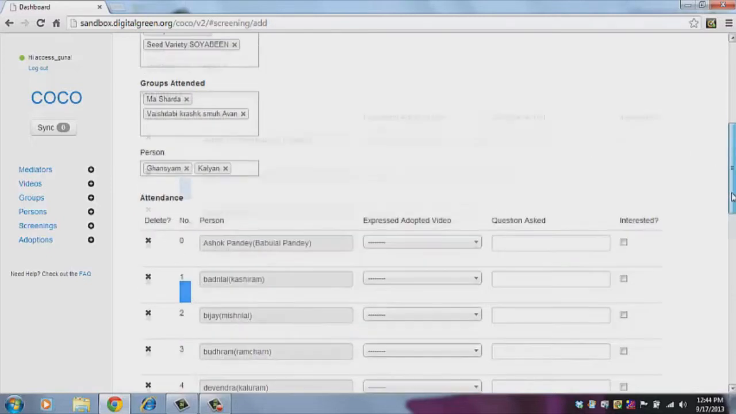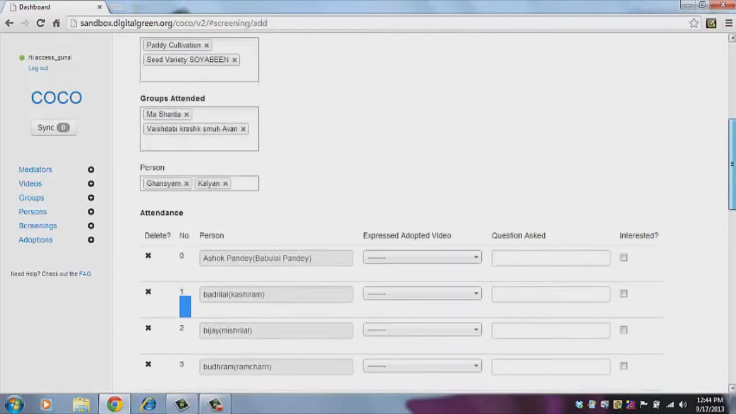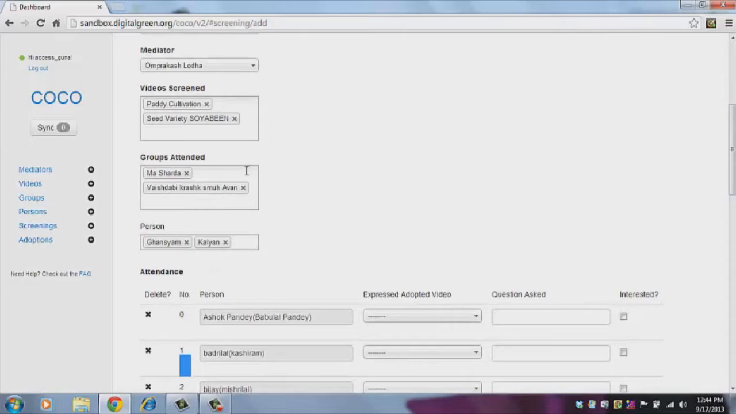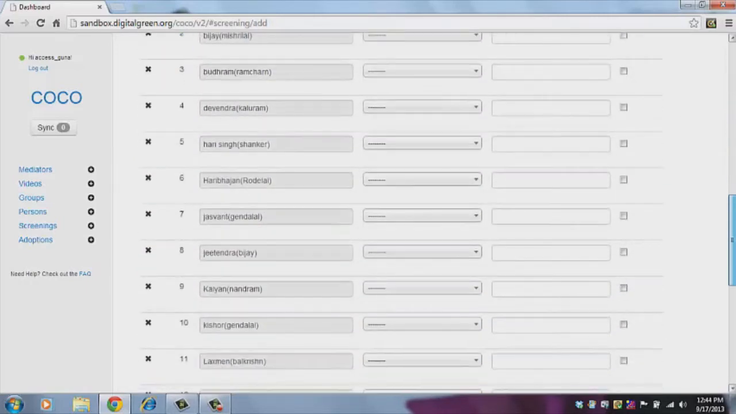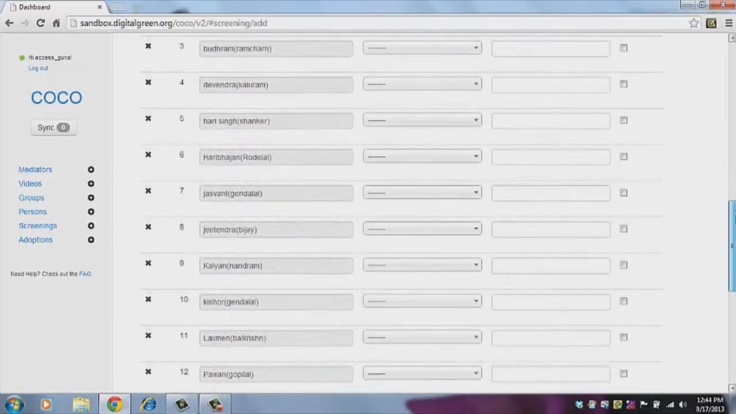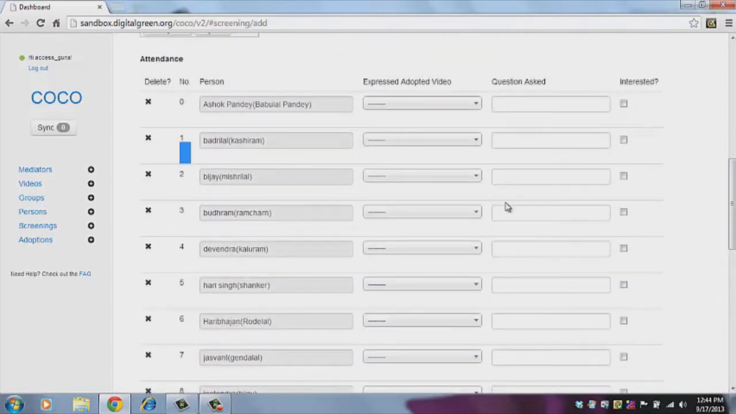Next we come to the attendance details. Now you had selected two groups. All the member details of these two groups are displayed in the list below. What you have to do is filter through and delete the person who has not attended the defined screening. For instance, Ashok Pandey might have been absent for that screening. So click on the cross sign and delete him.